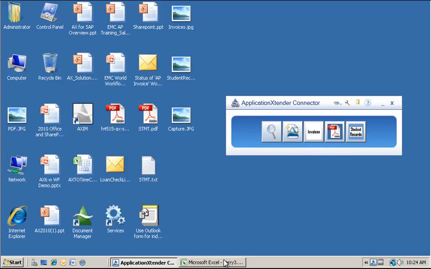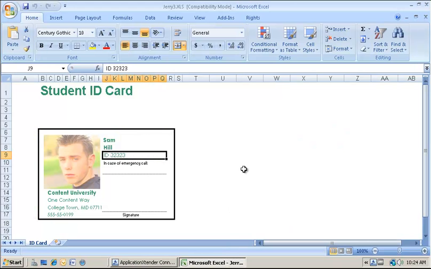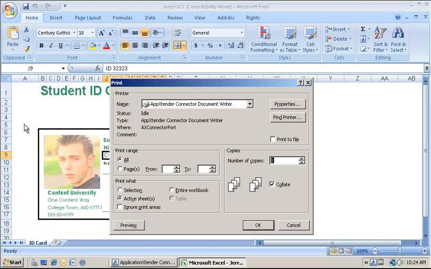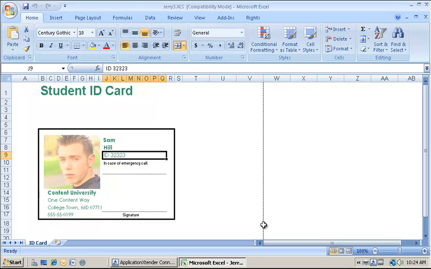So our user is going to select the document, which is student ID cards. They're going to select print. And from the print menu, they're going to choose the AppXtender Connector Document Writer. Now, this is the tool that we already spoke about that will allow a user to print a document and turn it into either a PDF or a TIFF image during the import. And on this particular workstation, we've configured it to turn this Excel spreadsheet into a PDF. So we'll click OK to print that document.